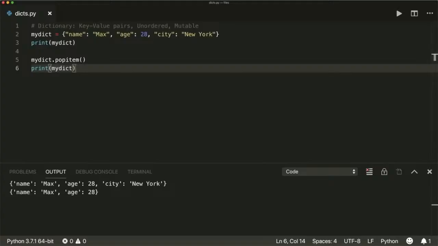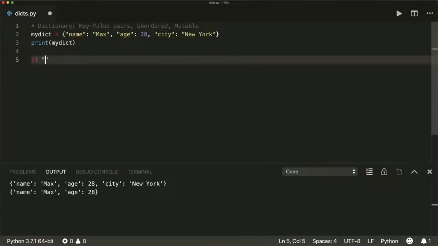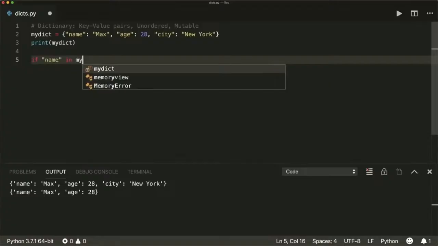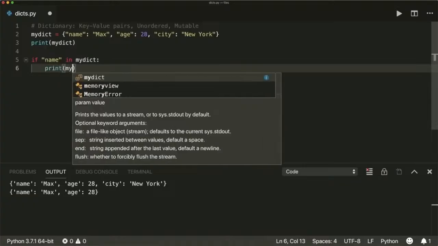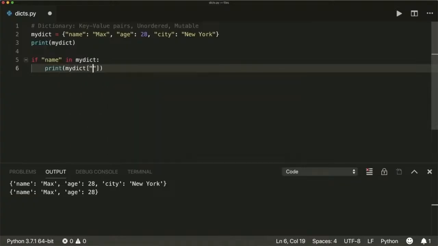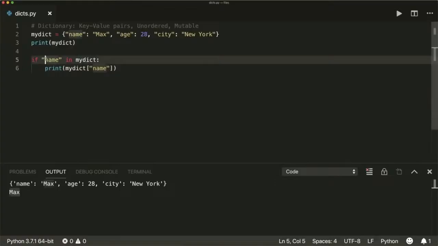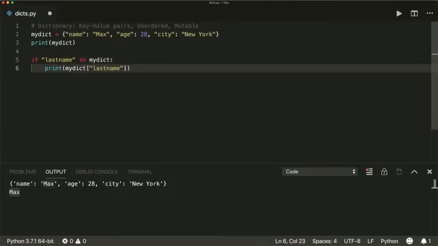When you want to check if a key is inside our dictionary, then there are two common ways to do that. The first one is to use an if-in statement. So we say if name in myDict, and then we can use this key. We can say print myDict name. So then max gets printed. If we say last name and want to print it, then the if statement is false, so this doesn't get executed, so nothing is printed here.